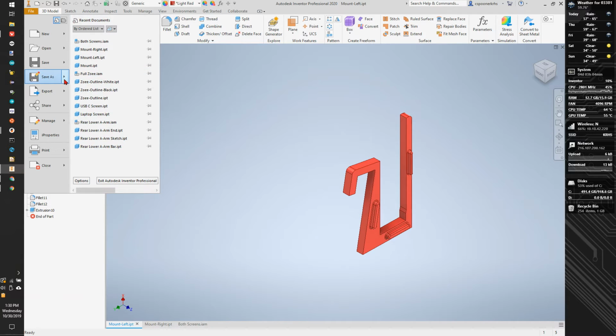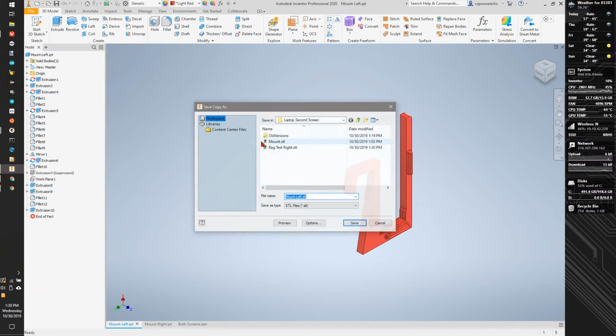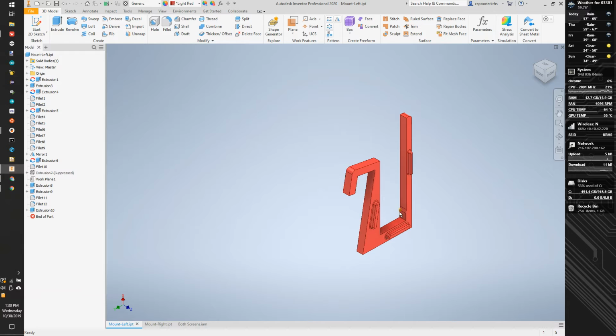File, save as, save a copy as, reg test left. Now I can put that into the Prusa slicer, print those 2 pieces out on the same platform, and make sure they mate. If they mate, we're ready to keep on moving to the next part.